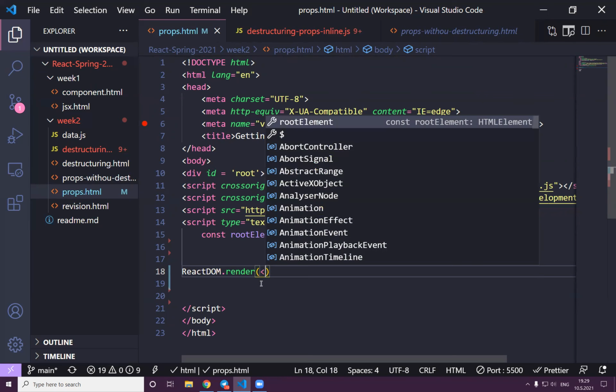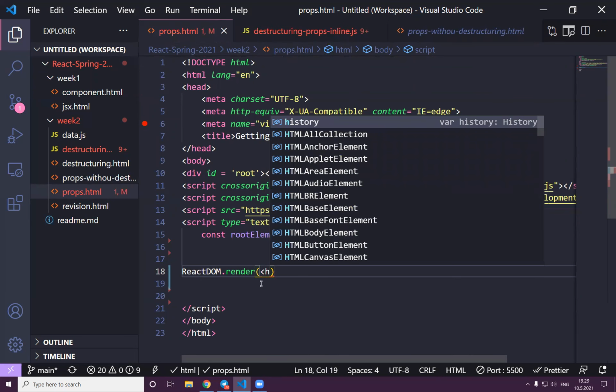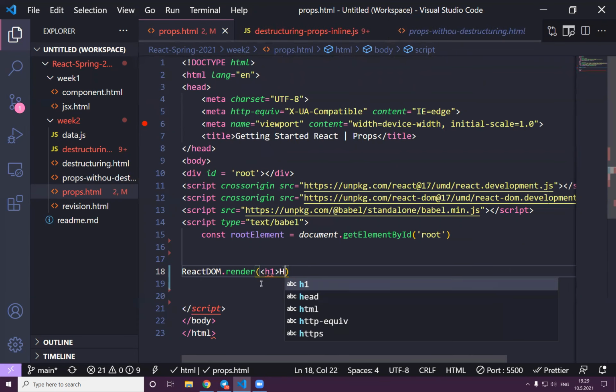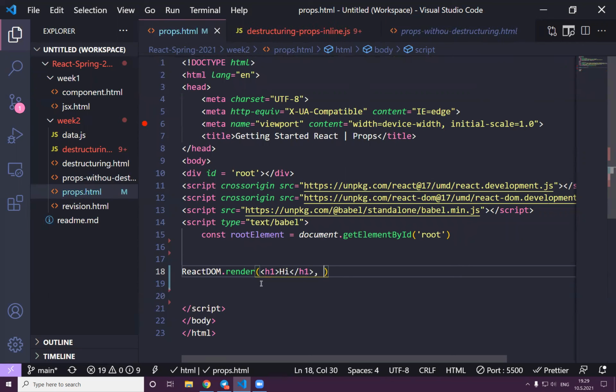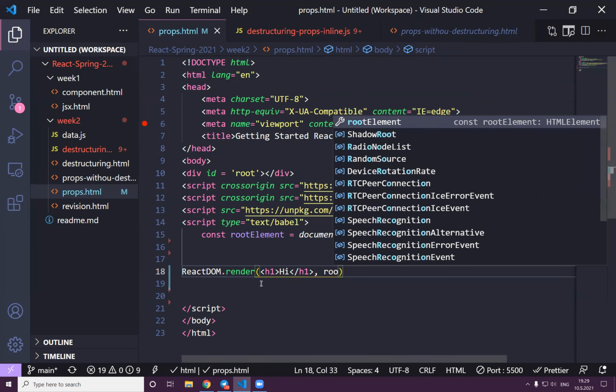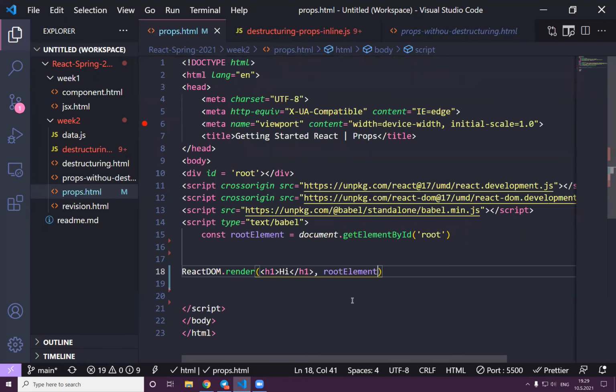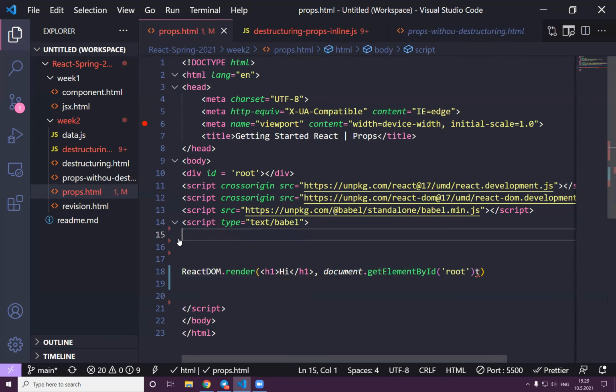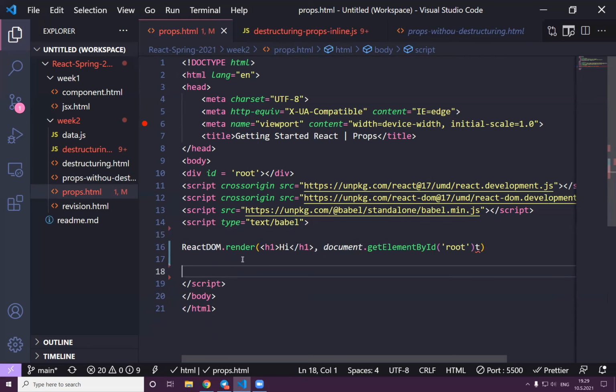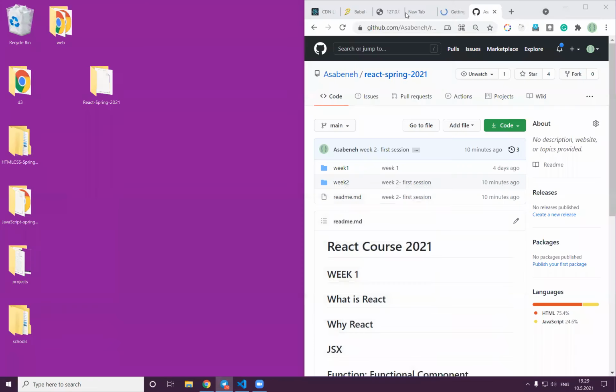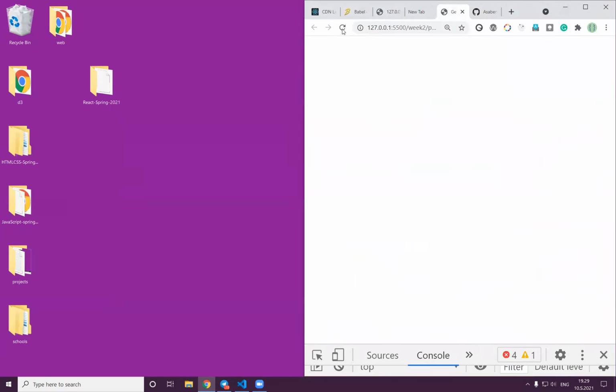It takes a JSX element, like 'hi', this is a JSX, and the root element. By the way, you don't have to even declare the root element. You can just copy this and put it here, and you don't have to declare anything. So this is what you can have. And then let's go and see what we have. Now if I refresh, I should see something.